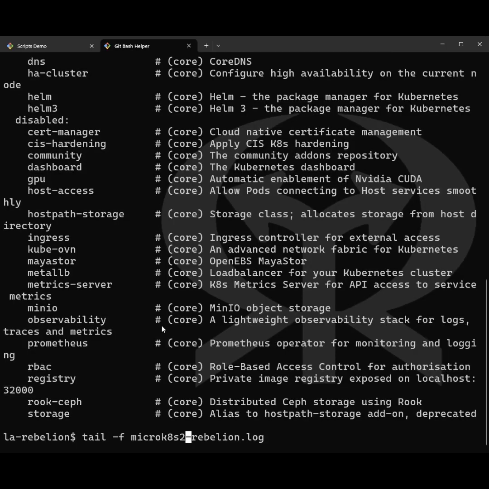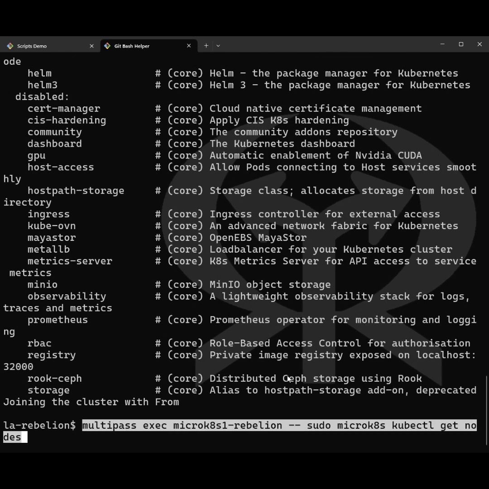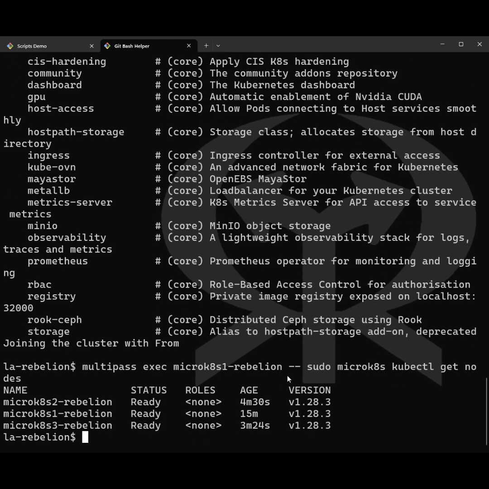Just from my local, I'm going to execute the get nodes command just to see if the 3 instances are in the cluster. And here we have it. Yes.